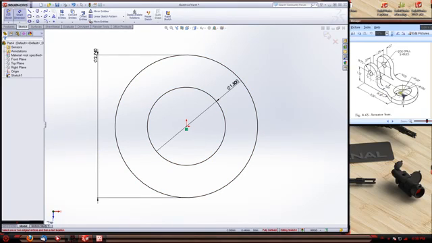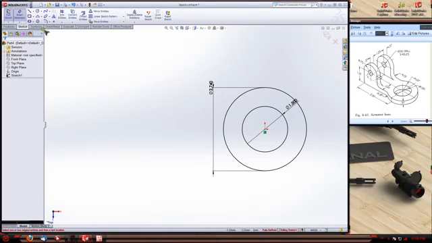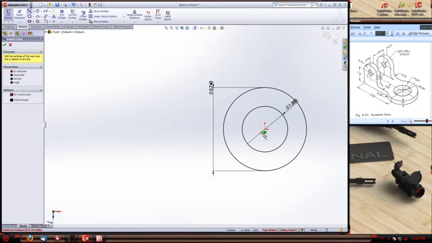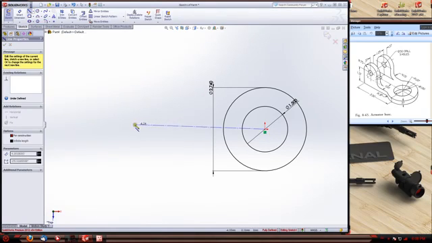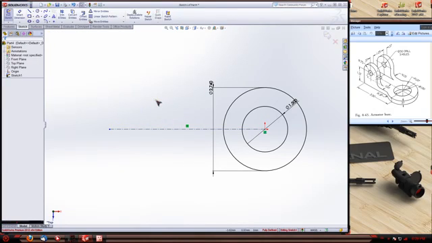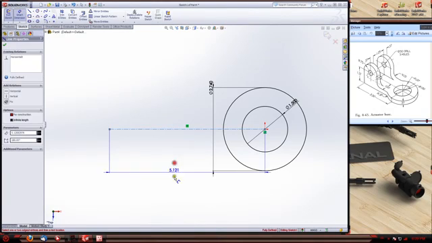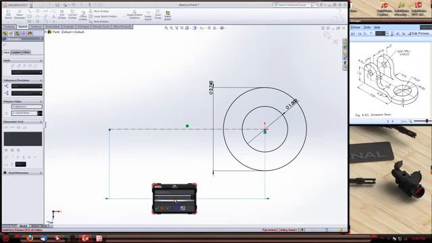And then we know from the center the plate is 1 inch in either direction. So I'm going to draw a center line here. Horizontal. That little green box lets me know that it's fixed at horizontal, which is what I want. And then the distance from the center of the circle to the edge of the plate is 3.5.